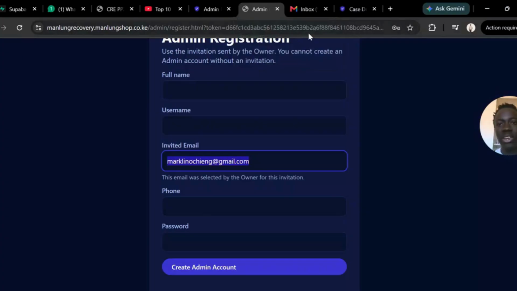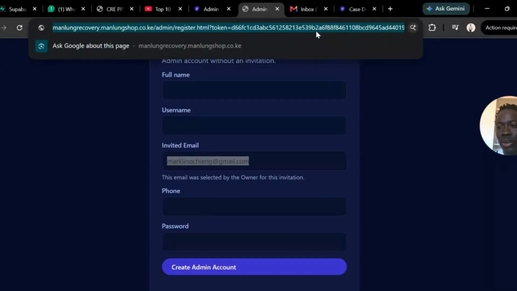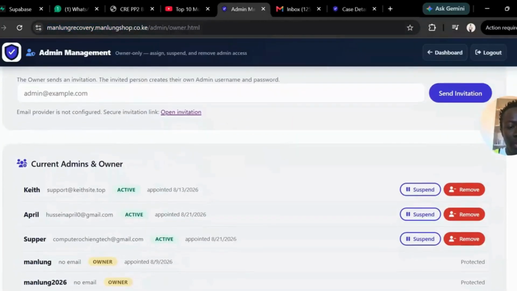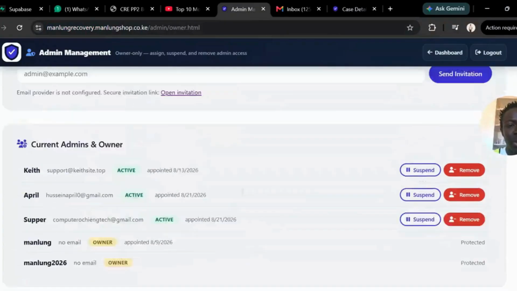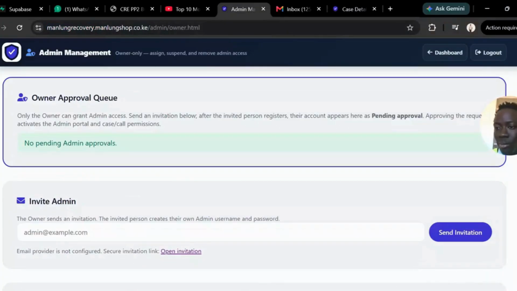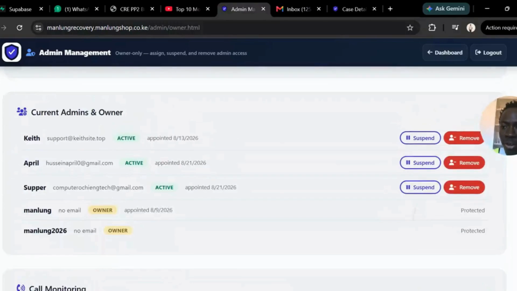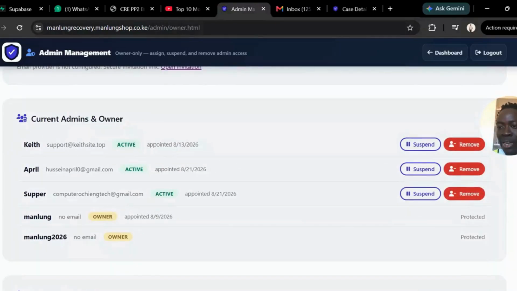Meaning, if you receive this link and you are not the person, you cannot do anything with the system. That was a security measure I made. So you can invite them. Once they sign up, it will come up here as a pending admin invitation. Then I approve or suspend any of their accounts.